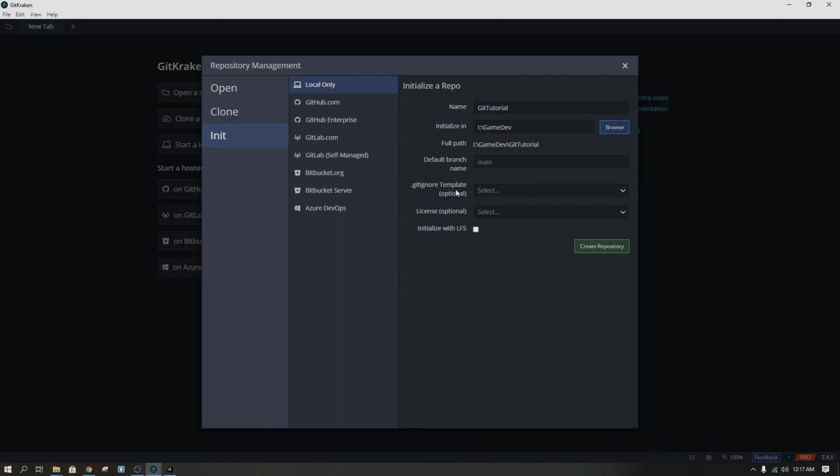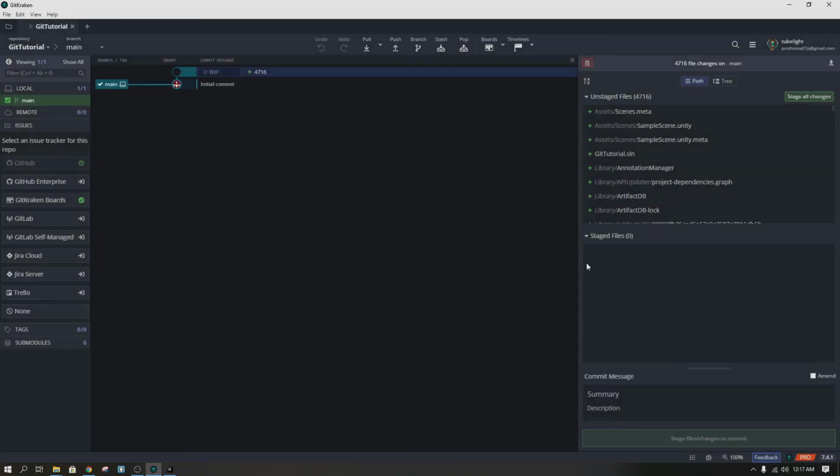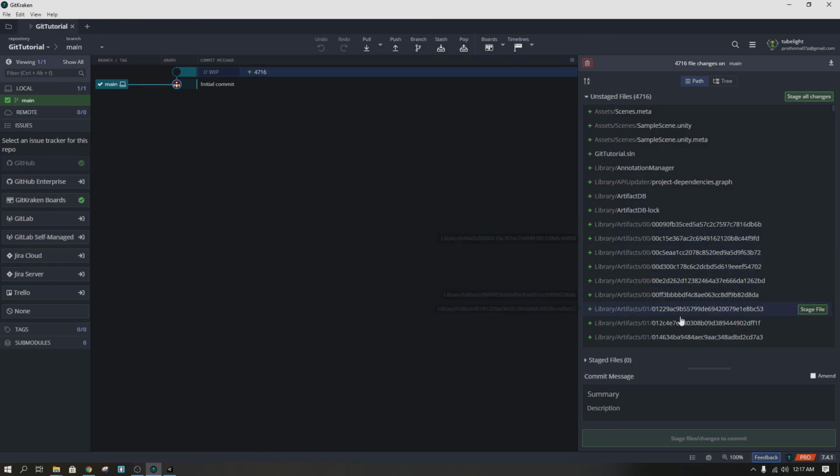Now there is a git ignore template. We're going to talk about that later on. So I'm not going to actually select anything here. Initialize with LFS, we're going to talk about that later as well, so I'm not going to select that. The default branch name is by default main, so we're going to keep that default, and then we're going to create repository.